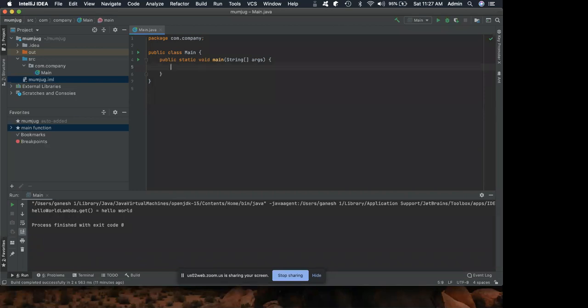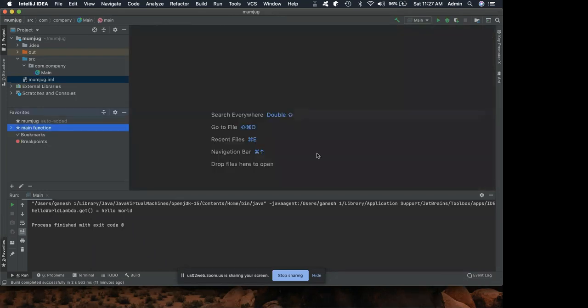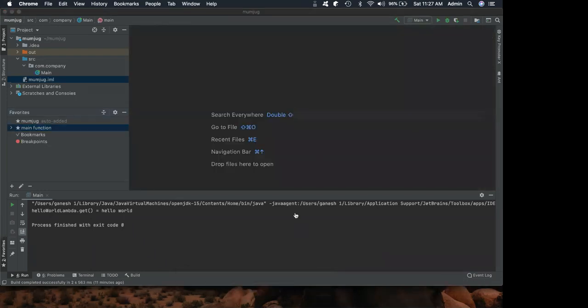Okay, so very quick ones. How do we close a window? So I could say Command W. Let me close this.